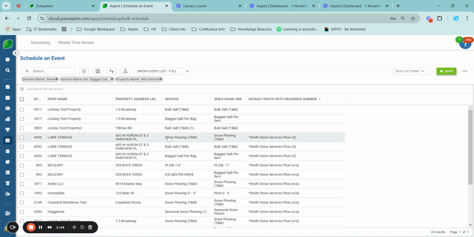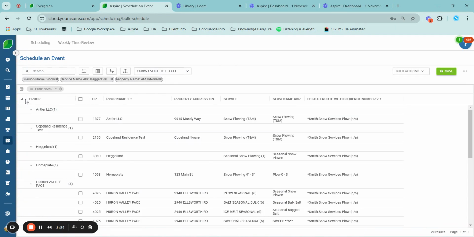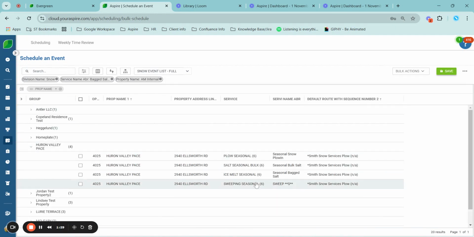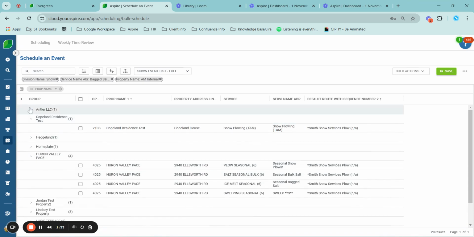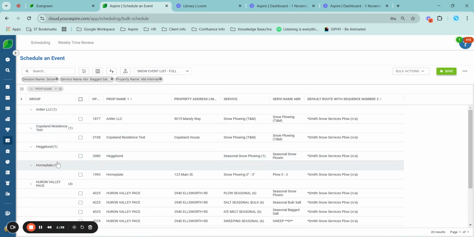I like to start with the full event list. You'll see this is our event list full to start building our structure. Personally, for me, I like to then group by these property names, and I will break this down, and then I will start going through these properties and assigning these services to a defaulted route. You'll see as I go through here that many of these are already assigned.